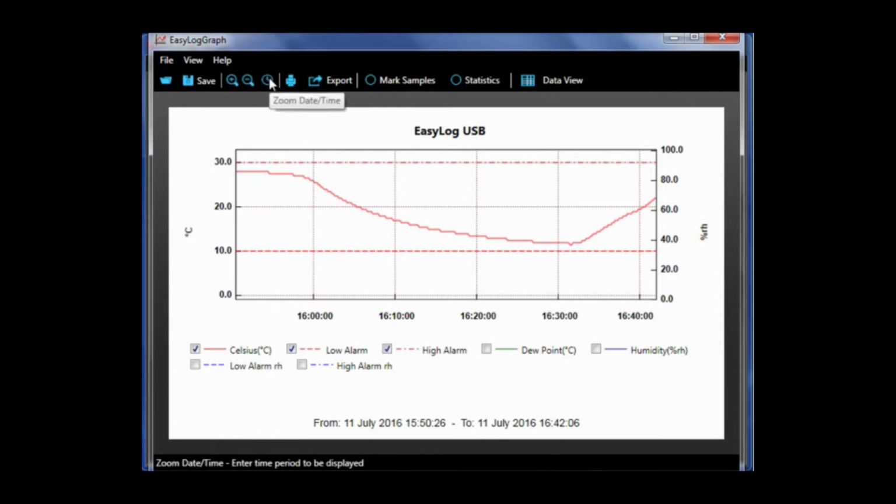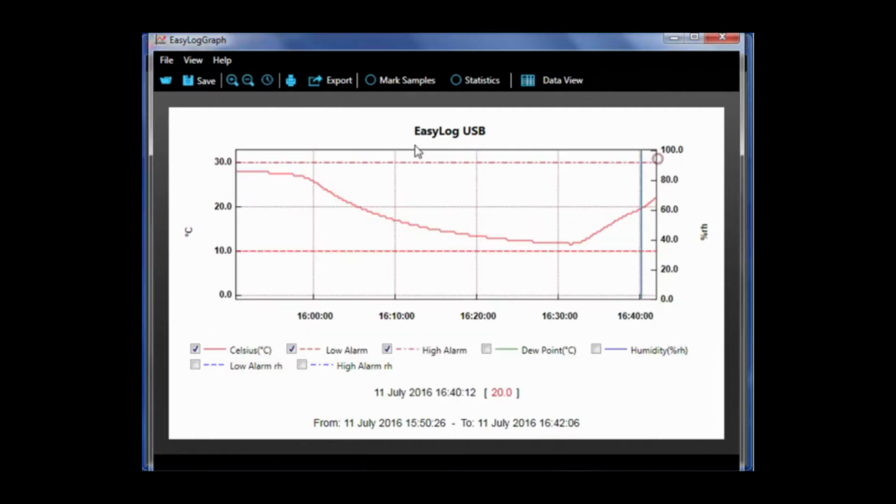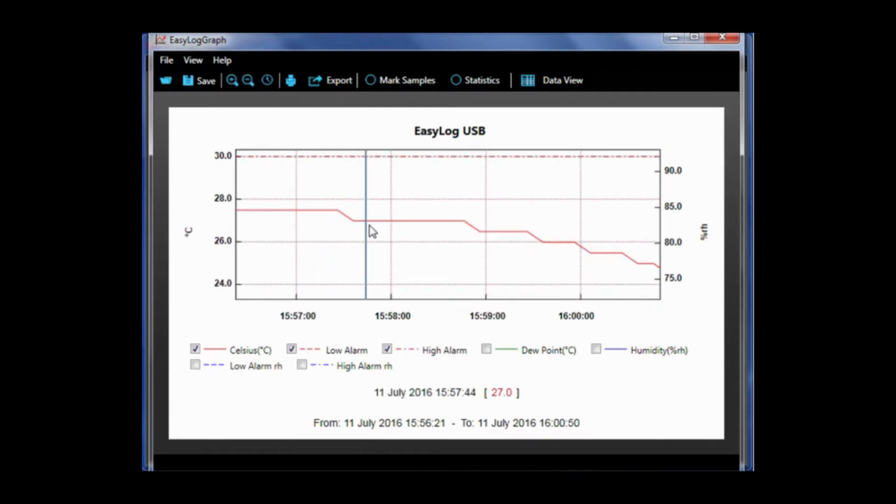Also, there is a clock image, which allows you to enter a specific date and time period to be displayed. I'm now just going to zoom into a particular area. I simply drag the cursor over the desired area. This allows you to analyze the data a bit more closely.